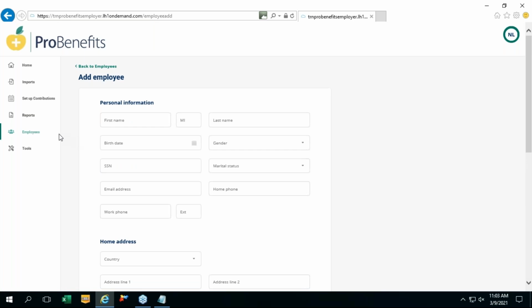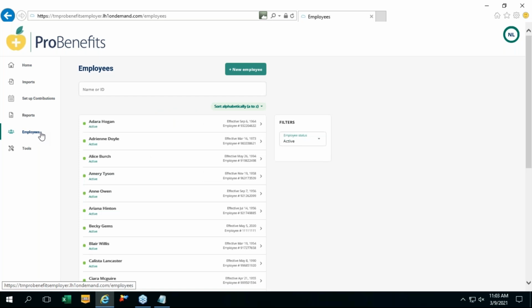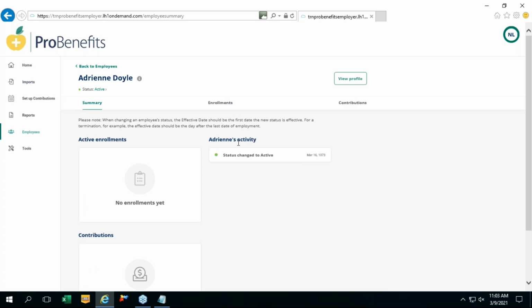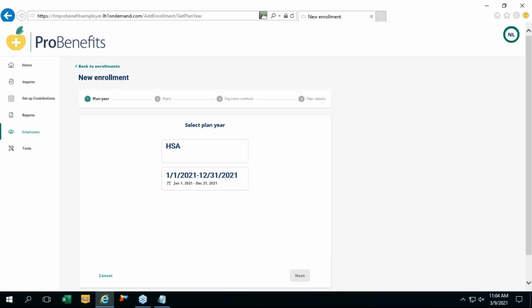Once you've added the employee, you'll need to enroll the employee. Again, start at the Employee tab. Locate the employee that you wish to enroll. Click on the Employee tab. Here on the Employee profile, you will add enrollment by going to the Enrollment tab. Click Add New Enrollment. Select the current plan year and click Next.